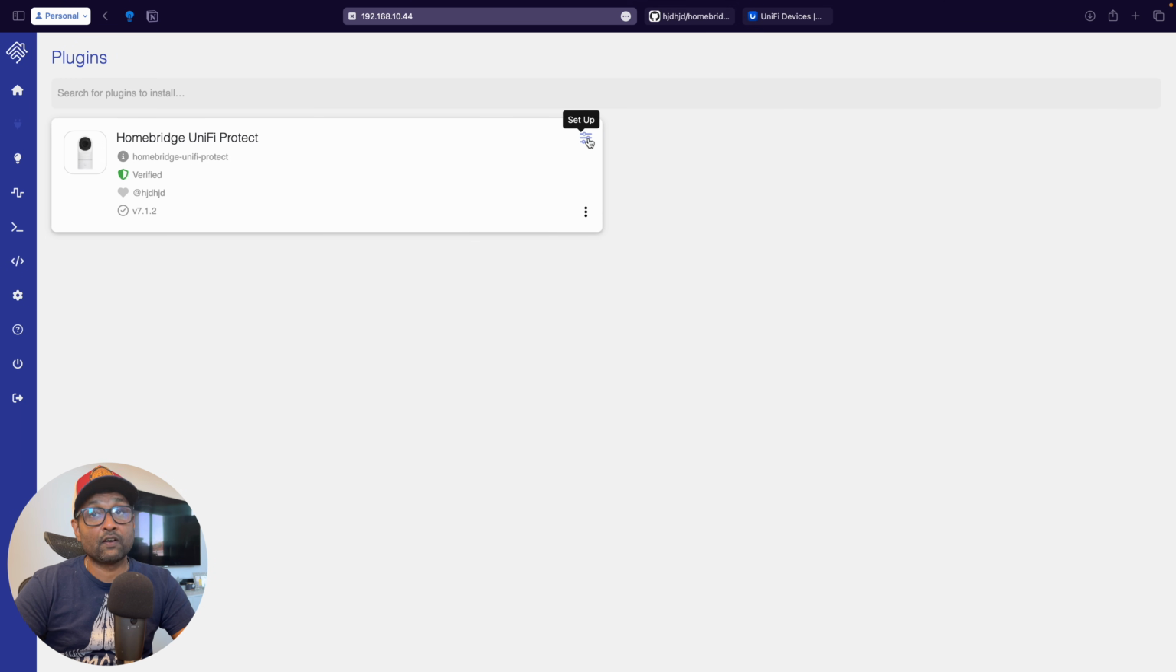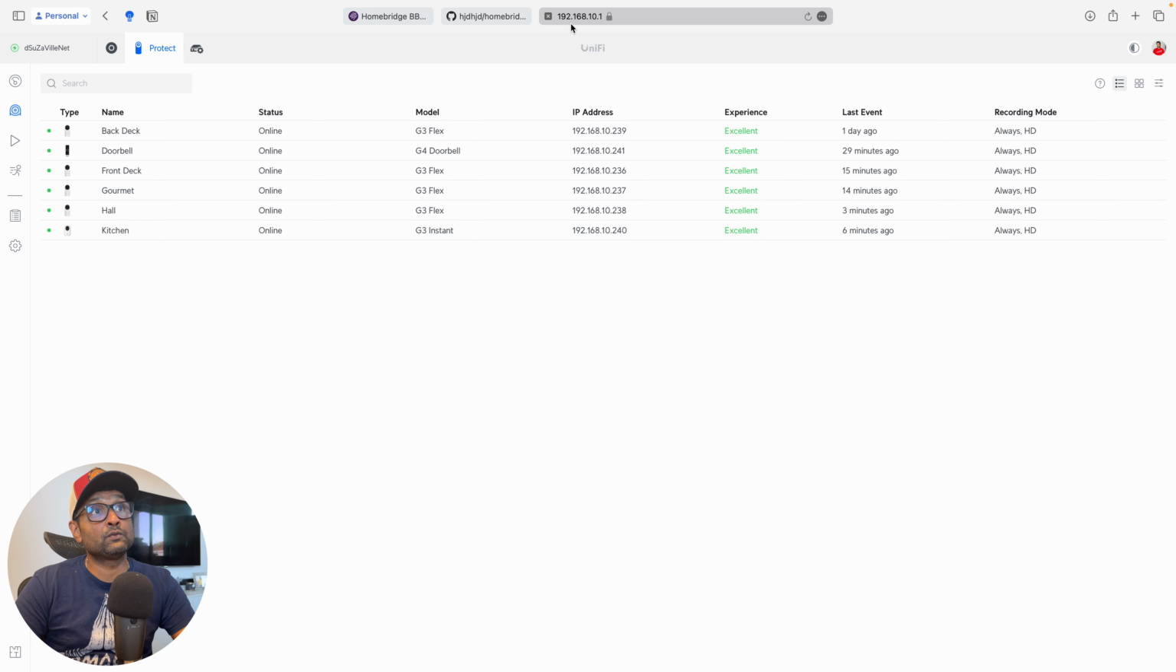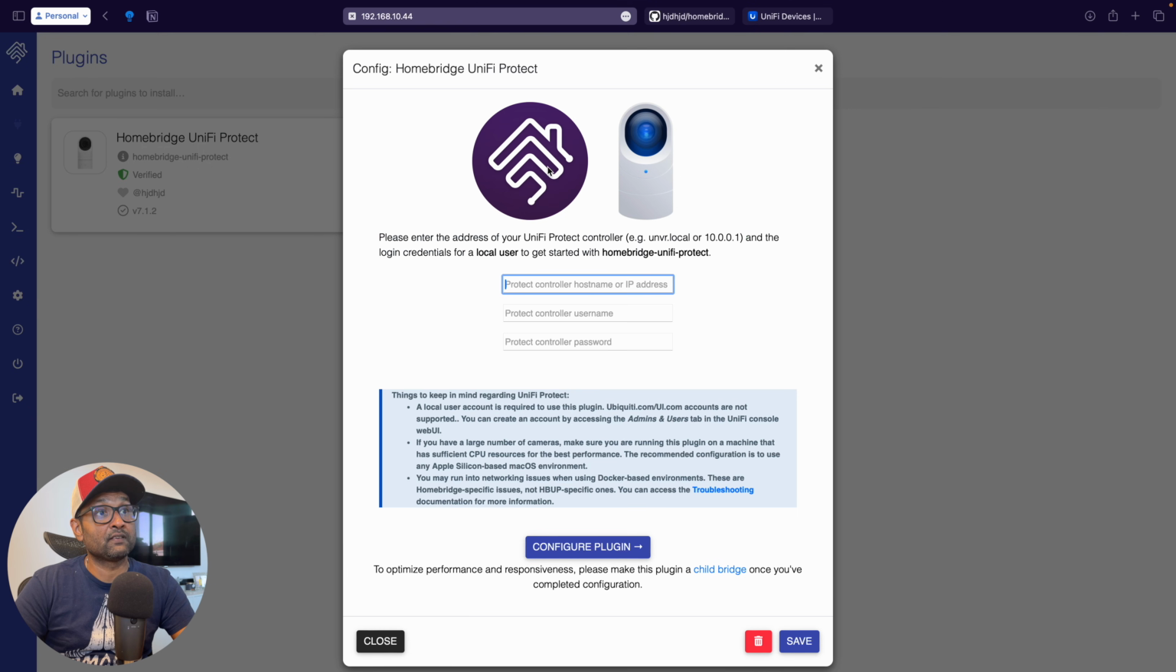So we're just going to click on the setup icon and put in the controller's address. Mine resides at 192.168.10.1, so I'm going to type that. And then we're going to put in the user information that we've created as a local account within the UniFi controller. Then we're going to click on configure plugin. Don't click on save, click on configure plugin.